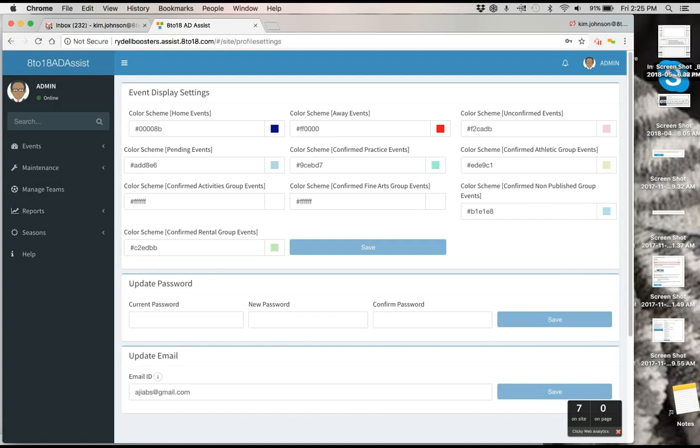When you want to change a color, you go here to confirmed activity groups or your rentals, and you just click on this square and it will bring up a color chart. When you scroll through the color chart, that happens to be the green, we'll go back to the green. When you hover over the green and you click in here, it will show what color it's going to be on the bottom here. As you scroll through this, that color will get lighter and lighter until it becomes white. And if you go darker and darker, it will get very dark.